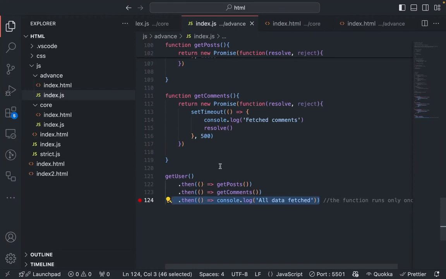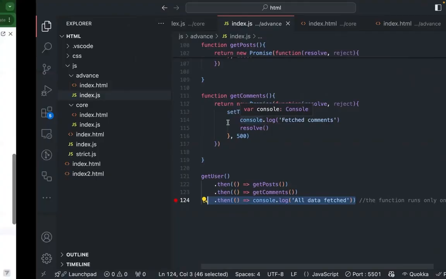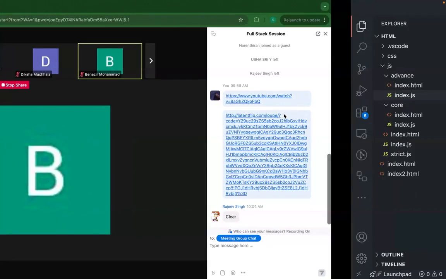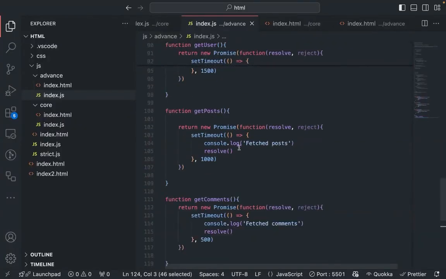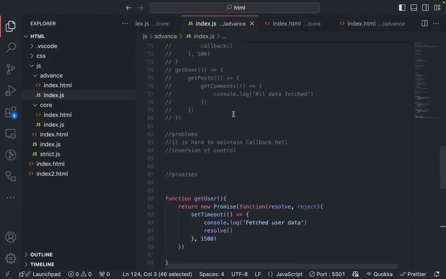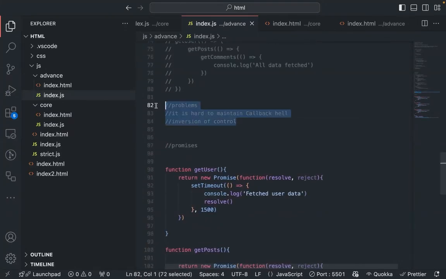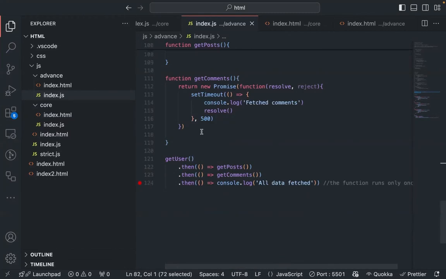Is it clear, guys? I know you'll have questions like what is then, what is catch, that will cover, but is it making sense, right? That this syntax is more cleaner than this syntax. You will draw the diagrams, you'll understand how promises works, right? But for now, you are getting this problem solution, right? That is nothing but promise.